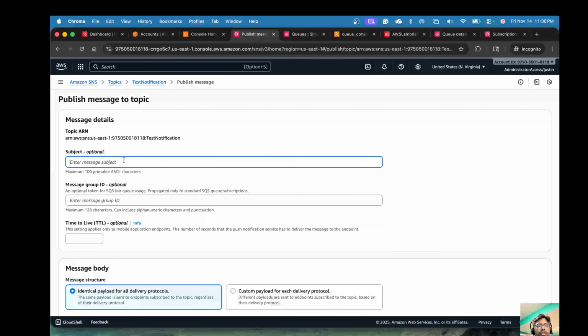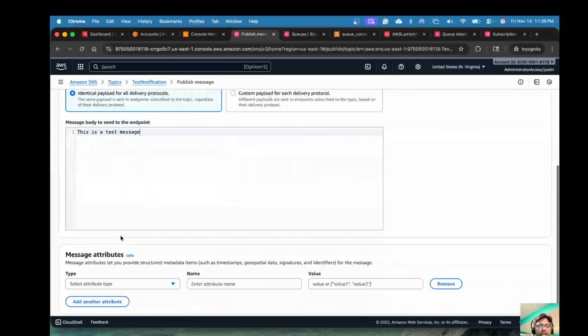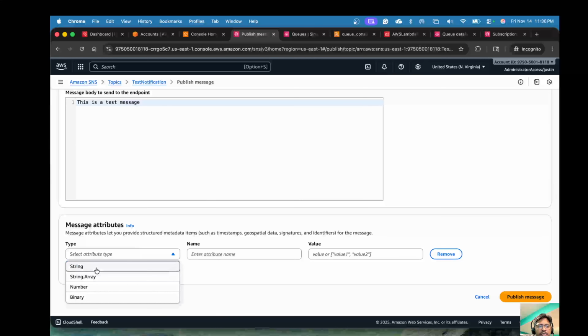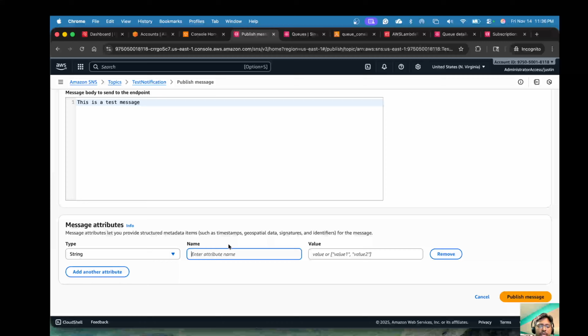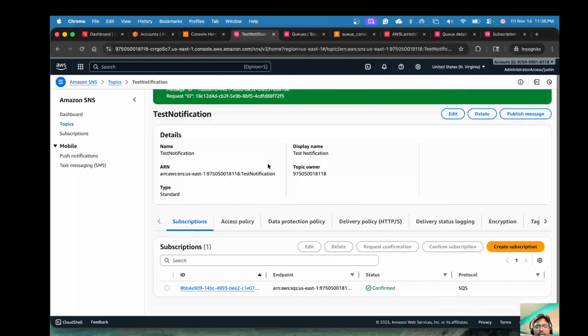Let's publish a message. I will say hello world, and there is no group ID that I'm going to give, and this is a test message. And over here I can have some kind of structured key value pair, so maybe an order ID 1234, and I'm going to publish this. Now that message has been published.